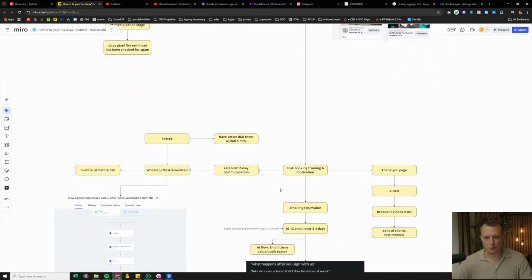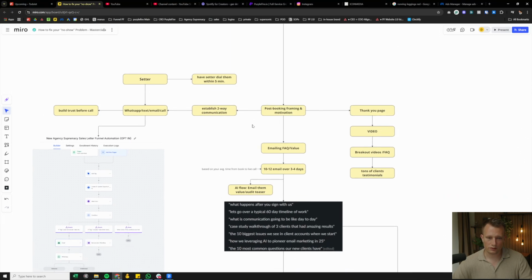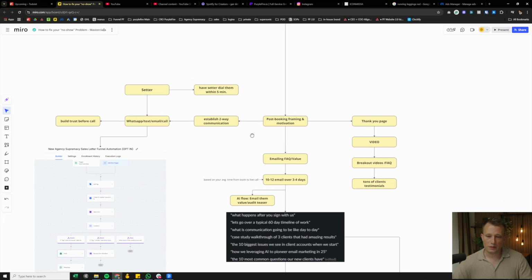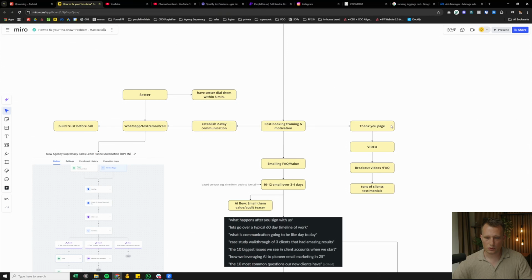Now, post-booking framing and motivation is also equally important, if not even more important. The big thing you're going to want to do is send them to a thank you page right after they book a call. Then there's going to be a video. And then what you really want to do is have some breakout videos and FAQs in there. Those will be assisting assets that will really help people answer the most important questions. Those videos could be something like what I have written here. Those would be really nice videos to have on that thank you page that they can consume if they want to. You can also do a written FAQ as well. That will also be fine.